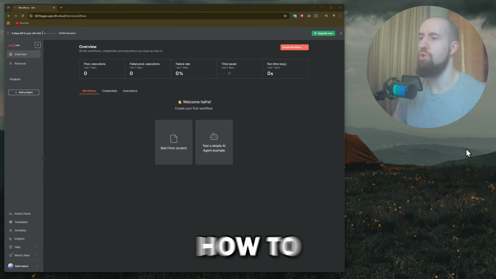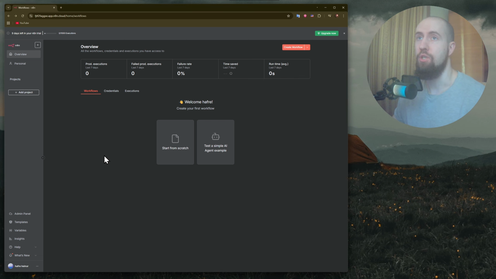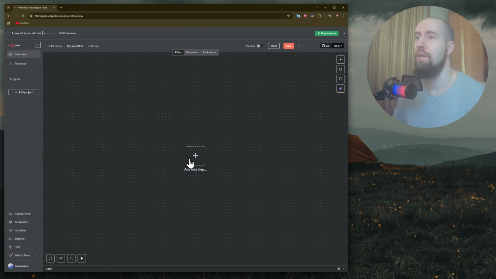In this one I will show you how to connect N8N to Telegram. So this is actually pretty simple. On your N8N, firstly be sure to of course create an account, login and open up your dashboard. After that, let us just start from scratch, create a new workflow, and in here just press on the plus.